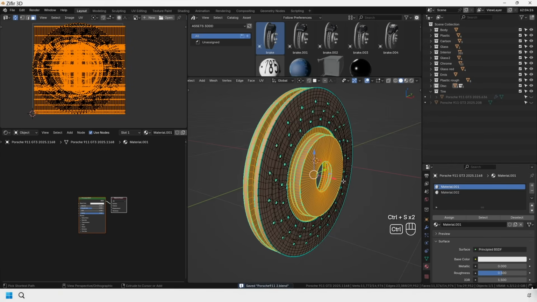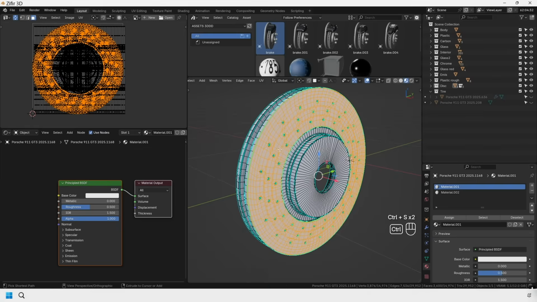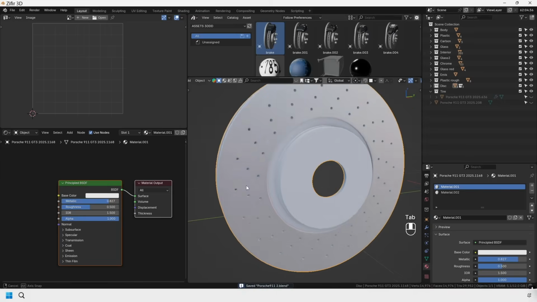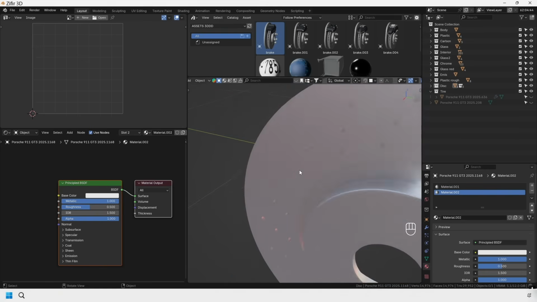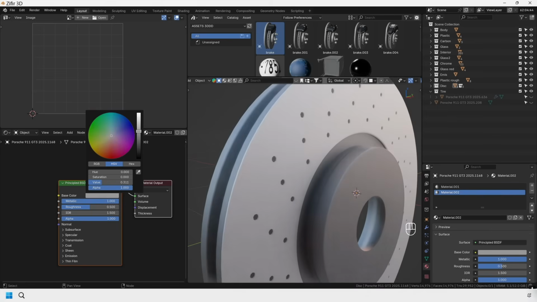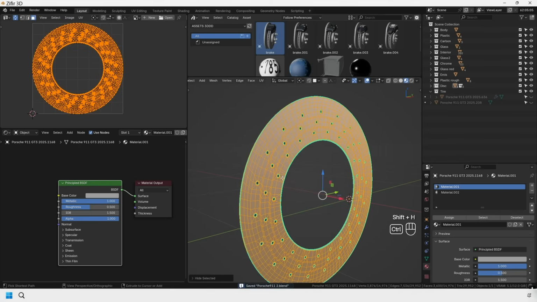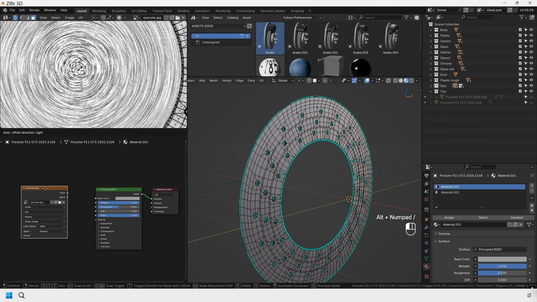The disc is also divided into 2 parts, just like the tire. I assign one material to the outer part, and another material to the rest of the disc. I added the texture and assigned it to the roughness channel.